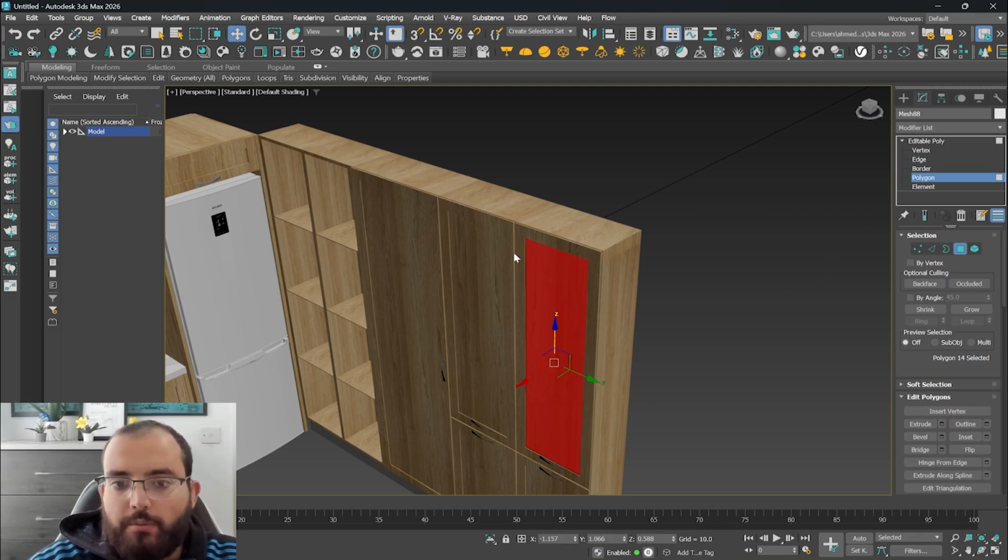Then you have polygon. Polygons are like the surfaces that you want to edit. For example, if I want to select this, I can just move it just like this. Just bear in mind that I am moving a layer, I'm not copying. You can see some lines in here if you look carefully.